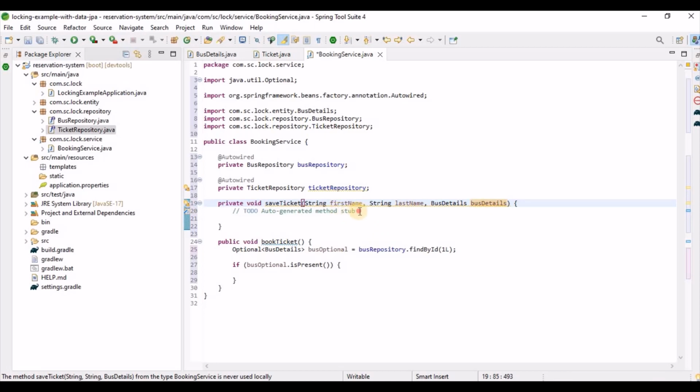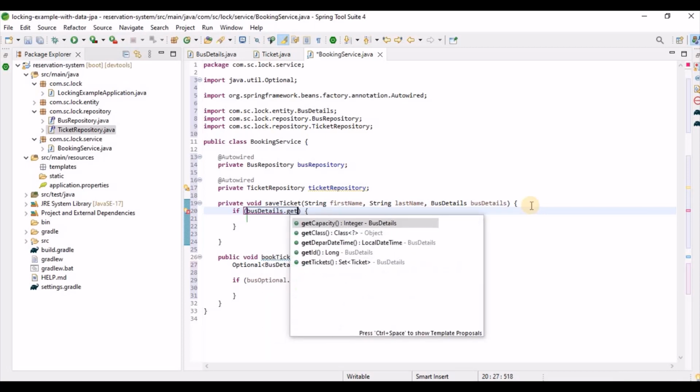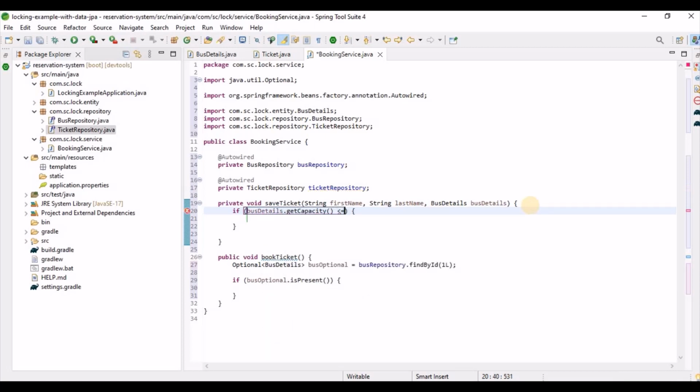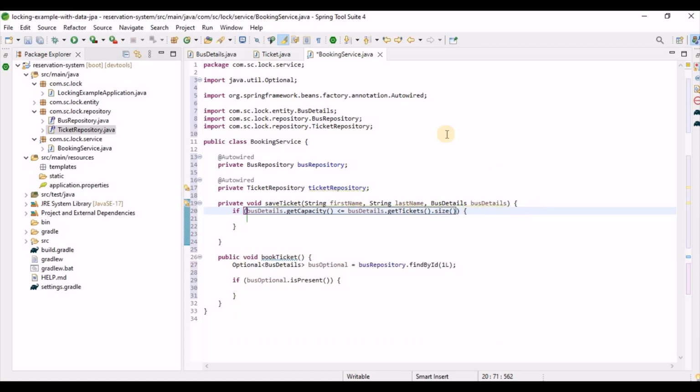This bus details. Here we need to first check the capacity, right? So bus details dot get capacity. If it is less than or equal to bus details dot get tickets dot size, right? Means this is the existing capacity. If this capacity is less than or equal to whatever the tickets are there, then we will not allow it.